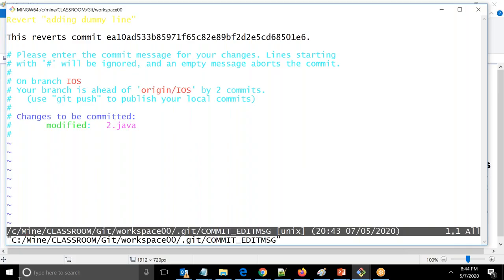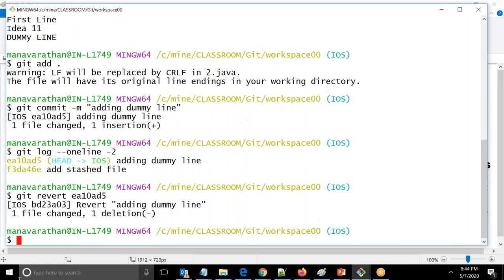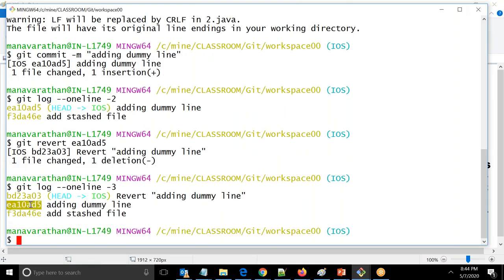Now first look at the git log. You can see we had this commit, where we added the dummy line and it created a new commit ID. Now this is what we reverted, so it would have picked up the content of the previous commit, applied it on top, and to track that it would have created a new commit. So now we are pointing to a new commit and it would have reverted the change. How? If you go back to the content, you will see that the dummy line has been removed.